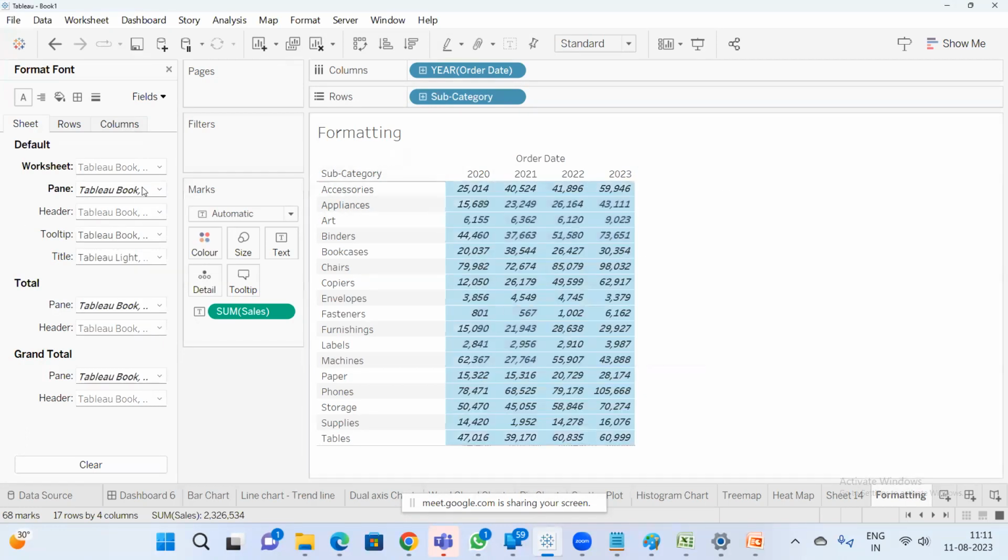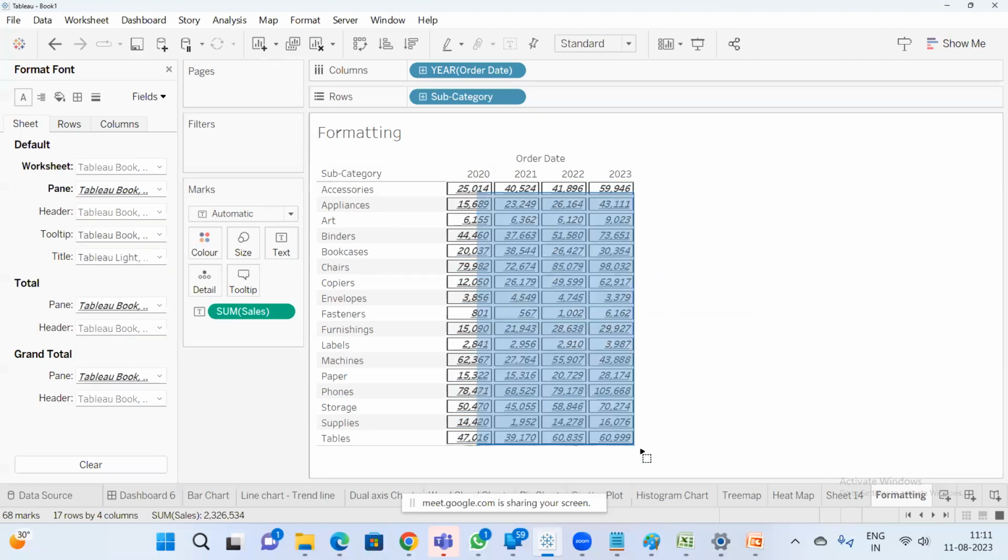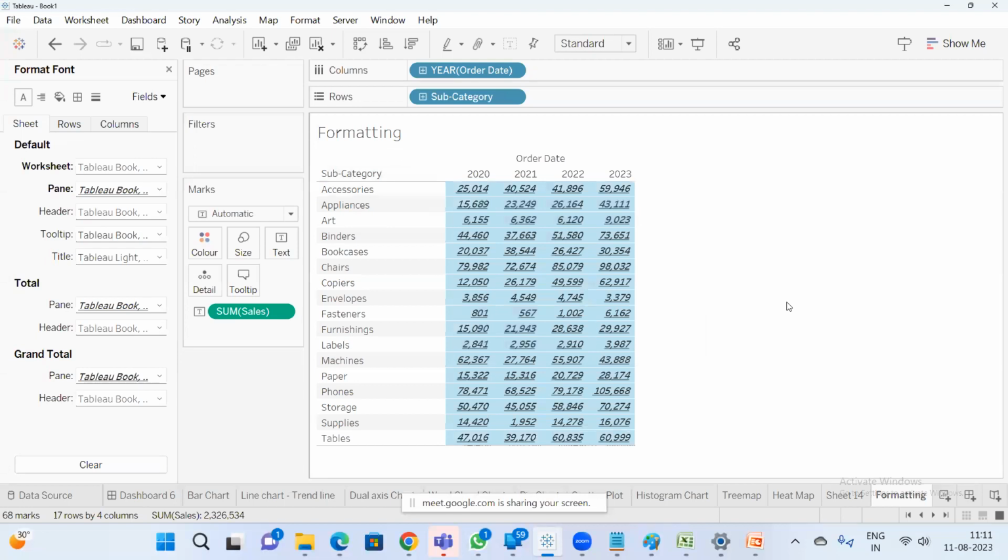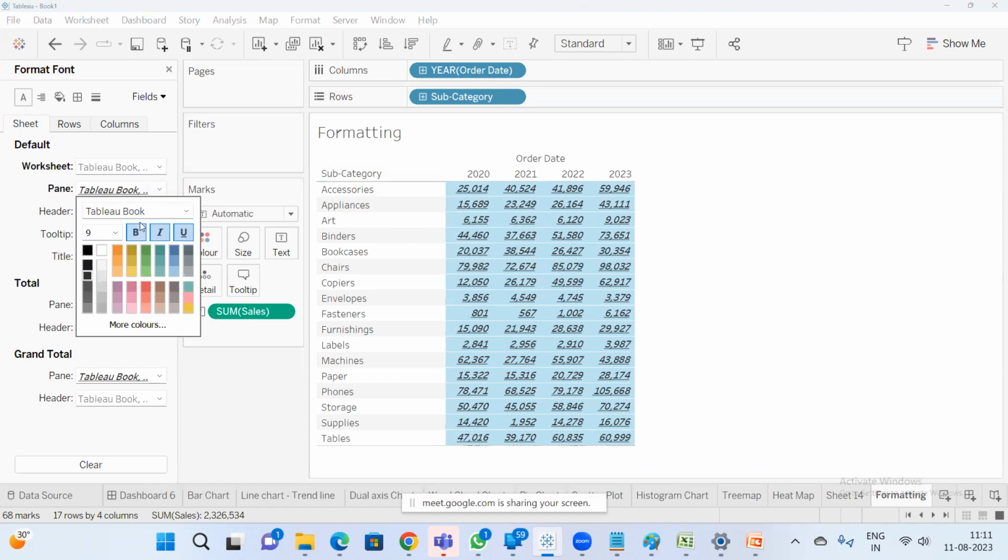So you can observe that. Even if I make underline, it is getting applied only to this part. So specifically, if you want to make some changes only to this part, you can do that. So that is about pane.